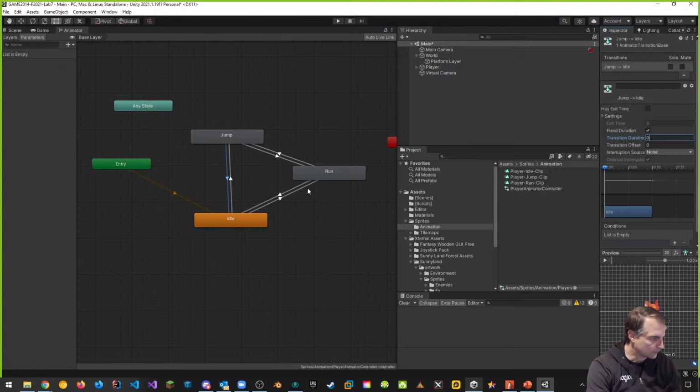If everything is connected, Michael asks, would we want to use any state? Yeah, the only time we want to use any state is if there's a state that we want to go to that's not dependent on another state. For example, the die state. If you die or get hurt, my hurt animation might trigger from any state as opposed to the entry state. So it doesn't have to go through anything. I can trigger it anytime I want.